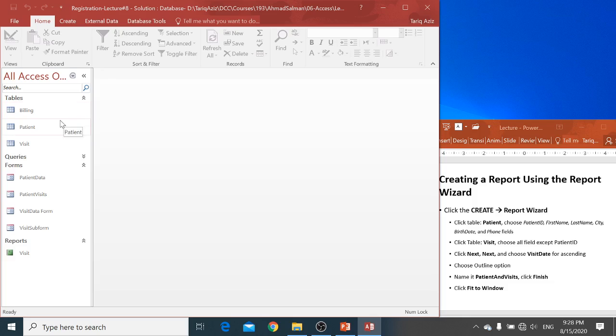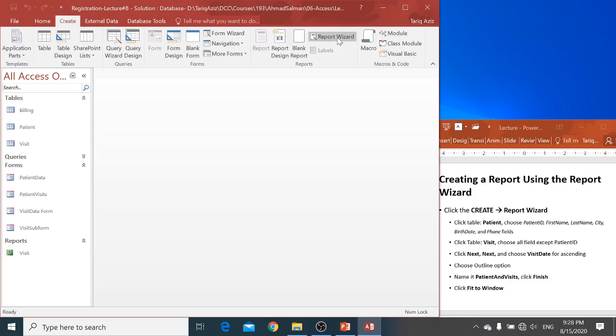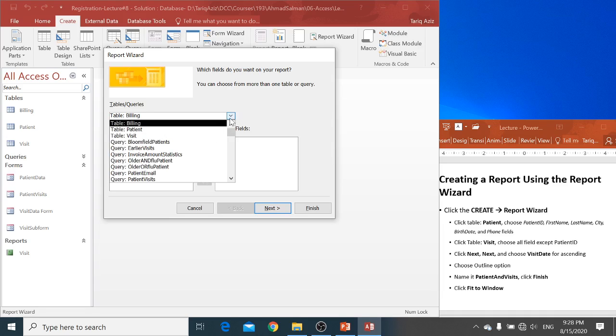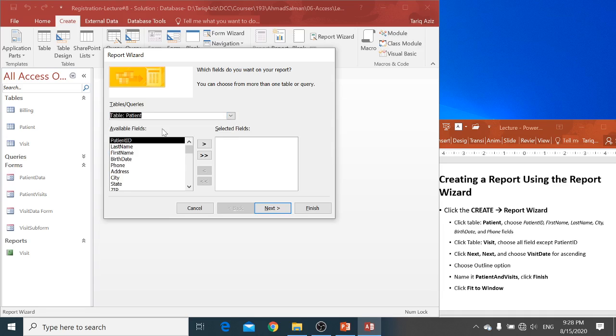To create a report, we have to click on Create and then go for the Report Wizard. This is the easiest way that you can use the wizard. We are looking for the patient table, and then we'll look for the visit table as well. So we are creating a report on patients and their visits.